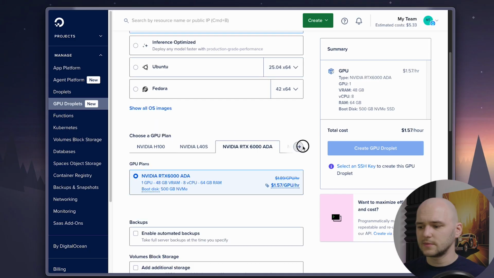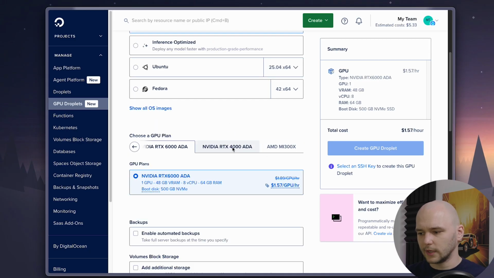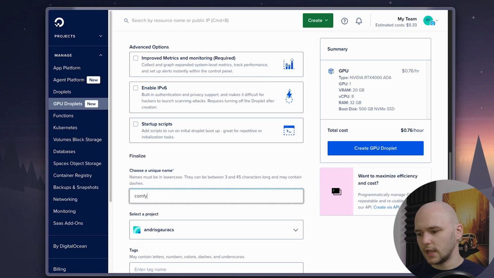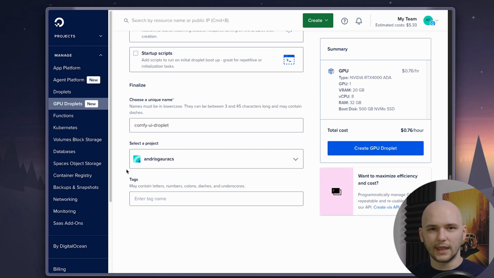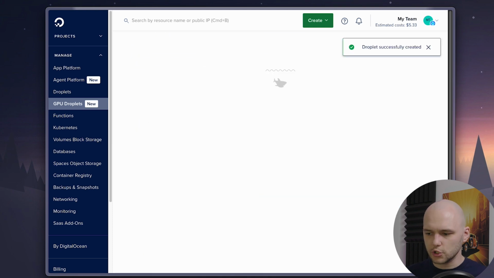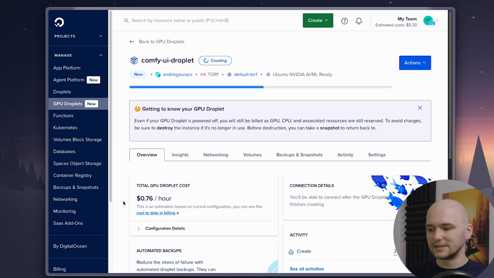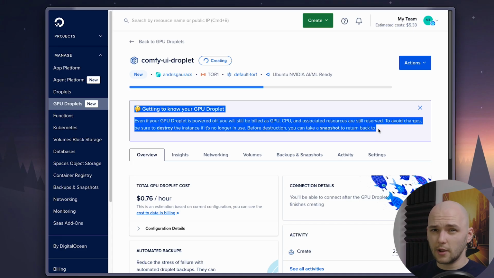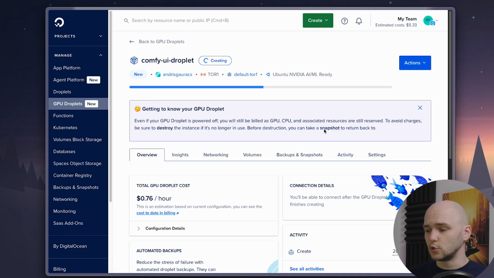So for this test, I'm spinning up the cheapest GPU droplet with NVIDIA RTX 4000 ADA, and I will name it ComfyUI droplet and then click create. DigitalOcean also lets us know that this droplet does still cost money even if it's powered off. So if you want to use it periodically, a good idea would be to save a snapshot of it, destroy the instance once you're done, and recreate it from the snapshot next time you want to use it again.